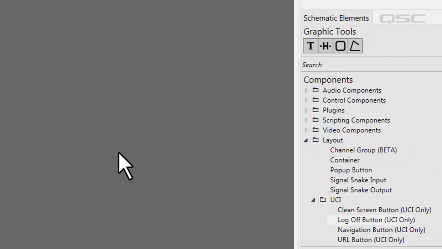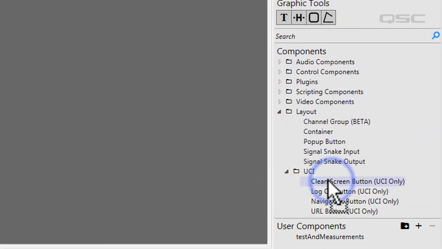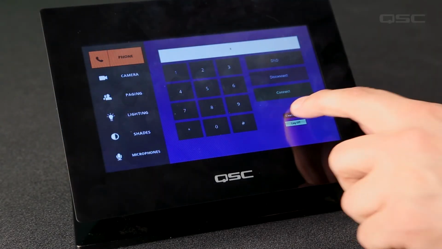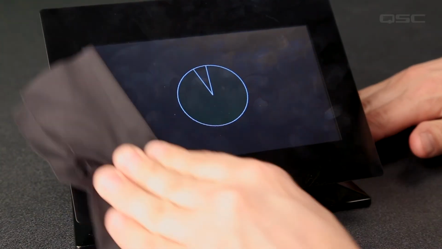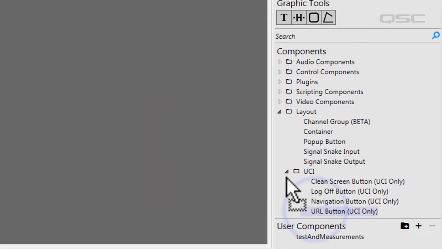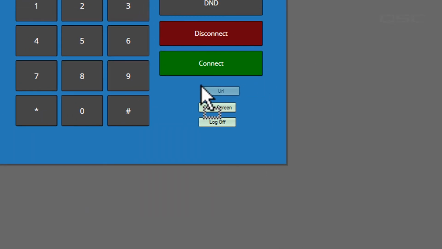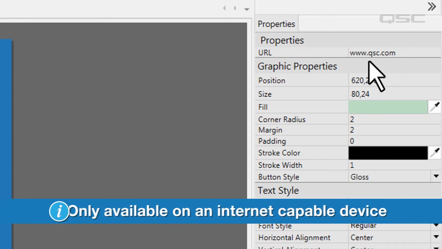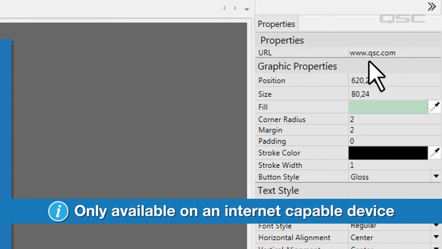And a few more things since we're looking at them. The Clean Screen button will disable your UCI for 30 seconds, allowing you to physically clean your screen. And the URL button allows you to specify a web address. Pressing this button will launch the viewer's default native web browser and load your hyperlink. This is obviously only available on an internet-connected tablet or PC, not on a Q-SYS touchscreen.